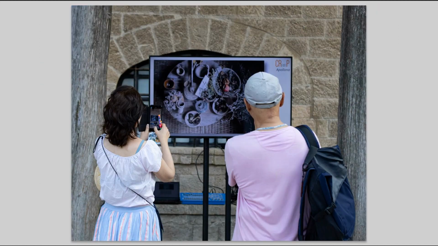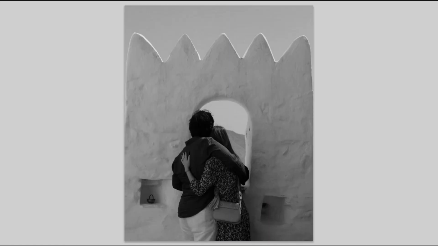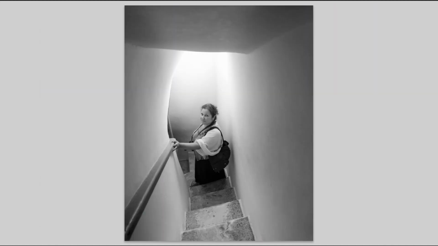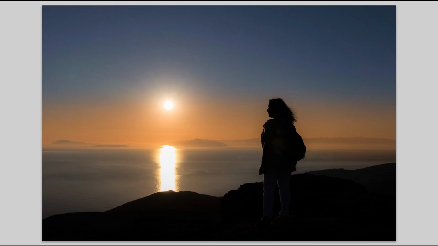That's from our exhibition with the photography club that we have here in Rhodes. Back to some photos with couples, and that's my daughter again, and that's my wife. You know, the photos are there to remind us of a lot of things.